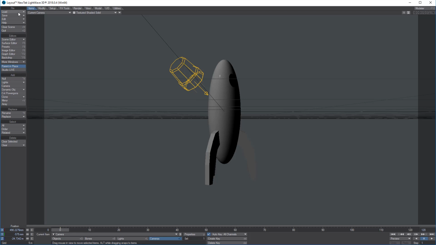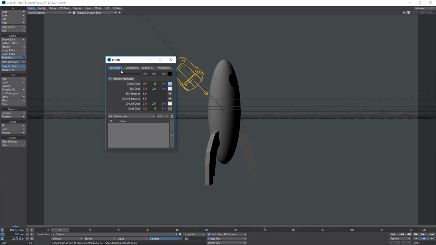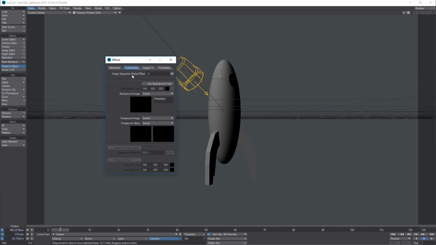Well, underneath the file, there's a little button called Backdrop. You can go ahead and click that one. And inside 2018, there is a button that says Compositing. Now, Lightwave itself actually has the ability to have a background and a foreground. And if we were just simply taking our Photoshop document and putting in the different layers, we could simply use Lightwave and call it good.